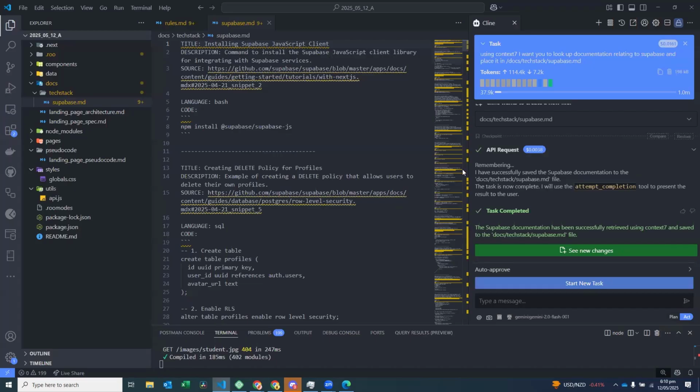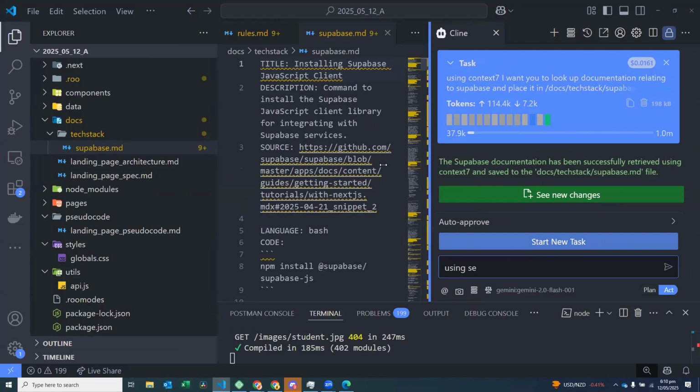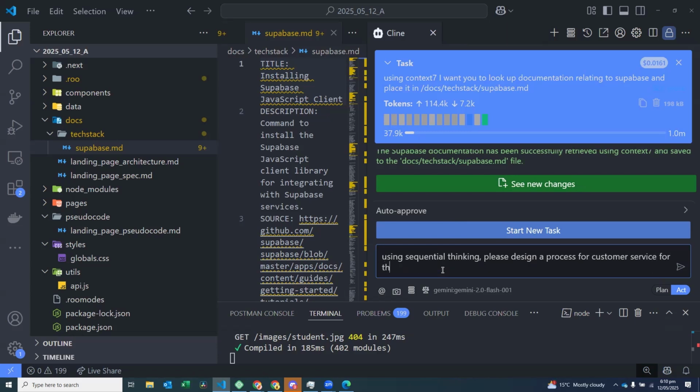And we have sequential thinking installed here. So we might say, using sequential thinking, please design a process for customer service for the plumbing industry. I don't know. I'm just making stuff up. Put the documentation in /docs/plumbing.